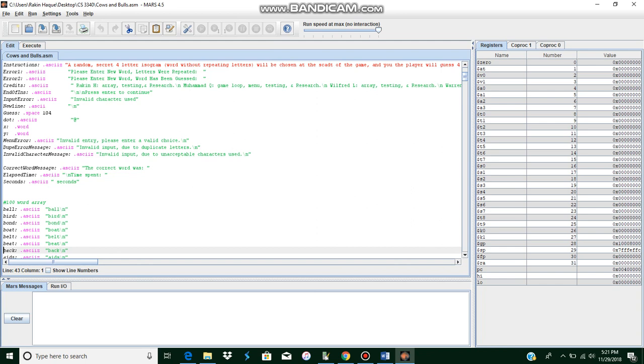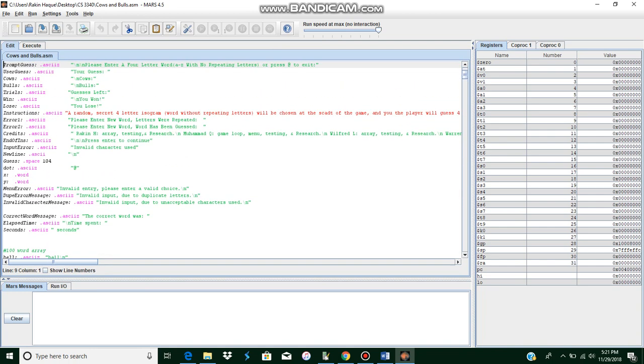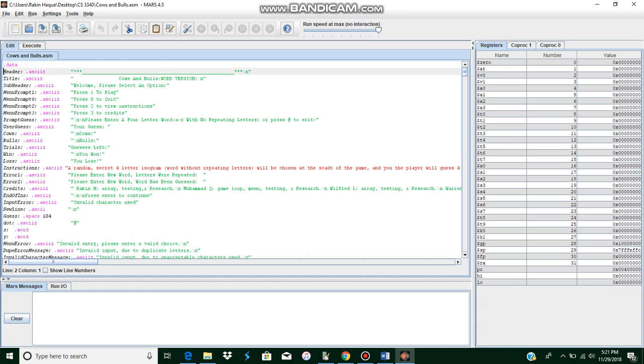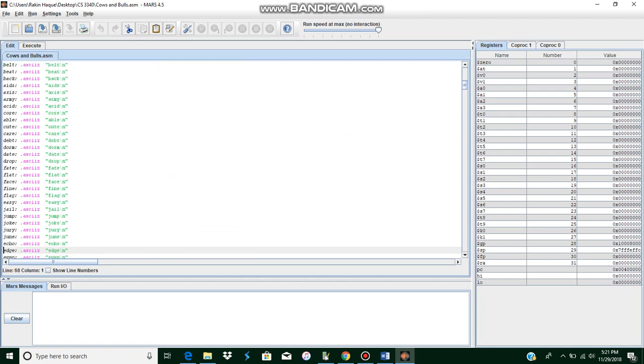If the player guesses the word, they will win the game and get 4 bulls and will be shown the amount of time taken to win the game. This is the code for our project, Cows and Bulls. This is the .data section. It covers all the labels that we need, but most importantly it has the 100-word array, from which we will generate a random word.